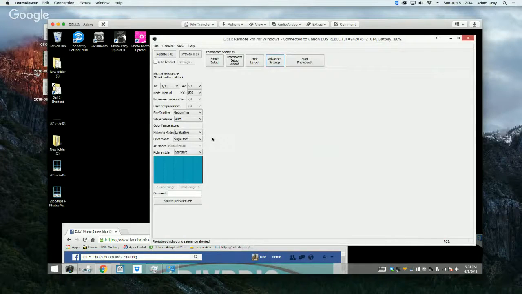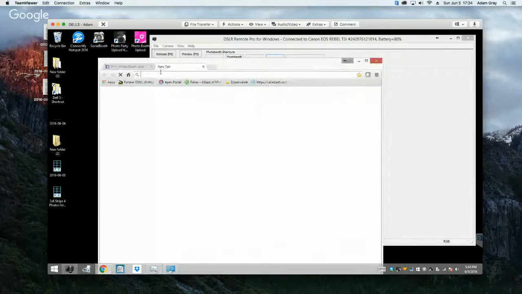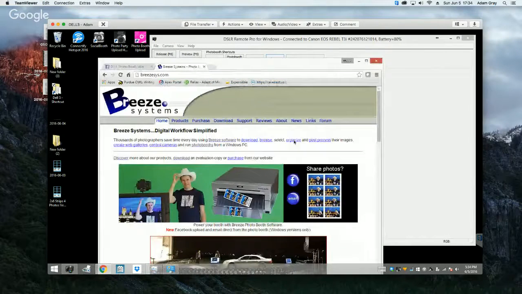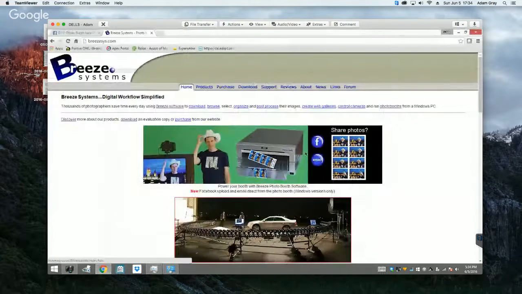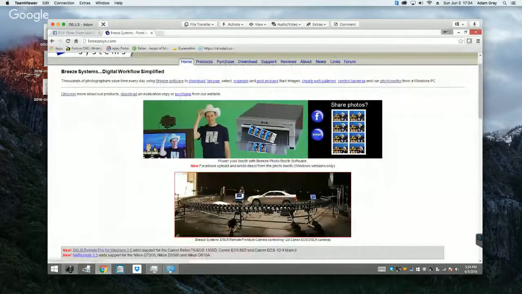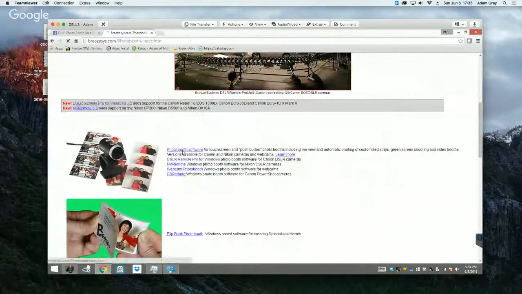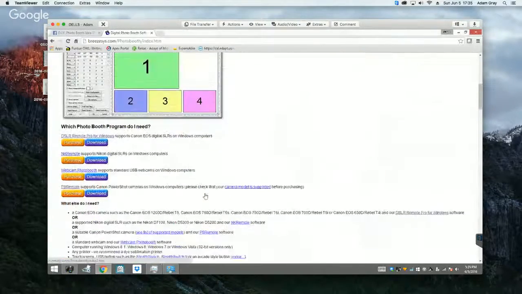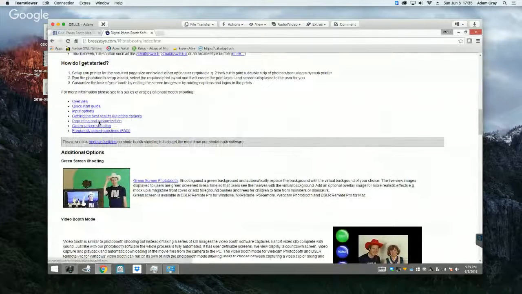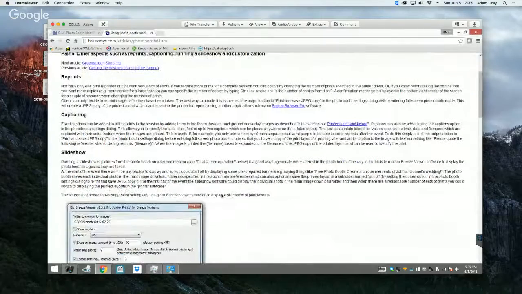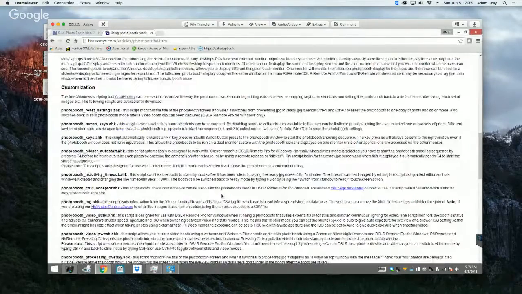All right, so with that being said, we are going to try to load some GIFs into Breeze. So what I'm going to do here is I'm going to pull up Breeze. Okay, so I'll pull up the main page of Breeze, and let's go to Photo Booth Software, and then I'm going to scroll down and go here to Reprinting and Customization. And if you need a link, I can send the link to you guys.